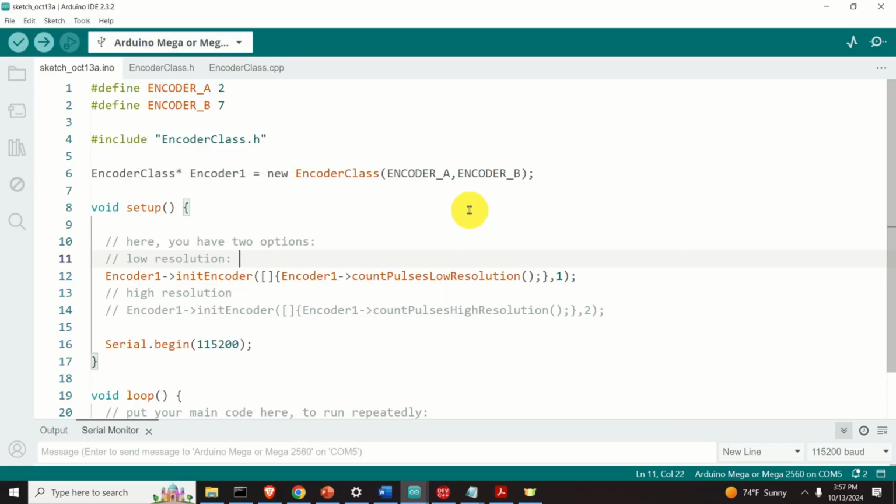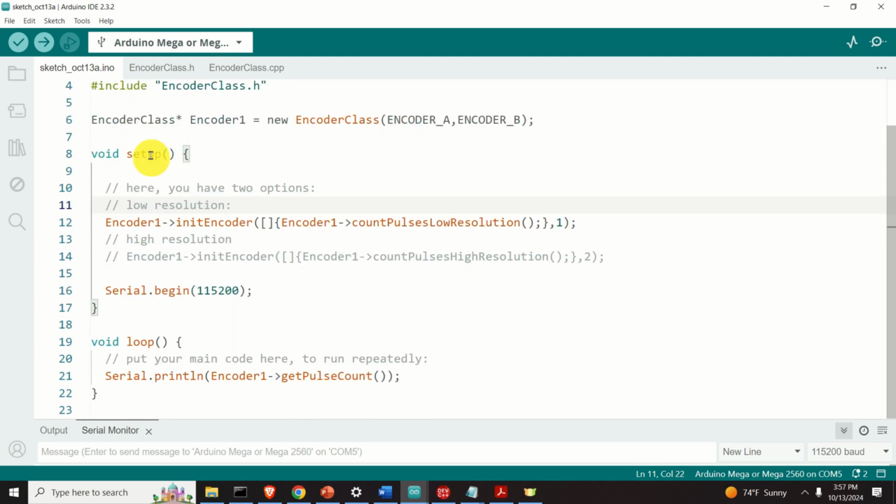Okay, let's start with code development. Over here, you can see the final code. You can see the main sketch or Arduino file.